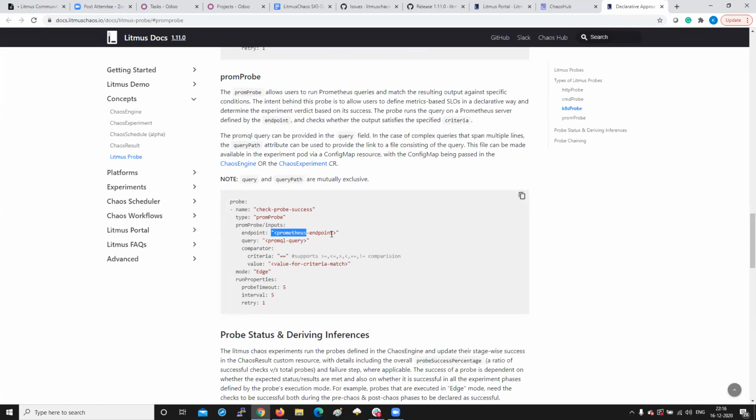You can provide a Prometheus service endpoint and provide the PromQL query that you would like to run. The result of this query is going to be validated against some criteria. And if there is a match, then the probe is considered as being successful. If not, it's going to be considered a failure. And a failure of the probe results in the experiment verdict being set to fail.